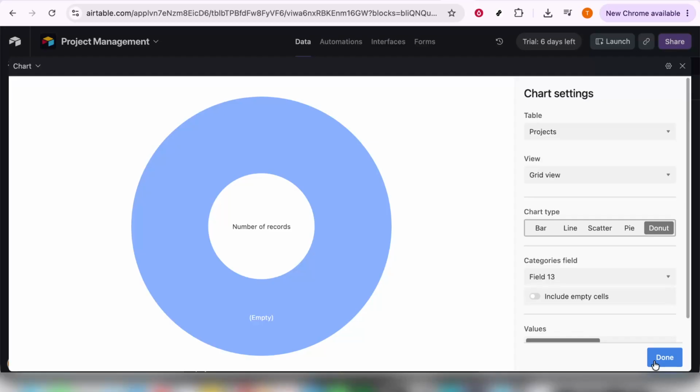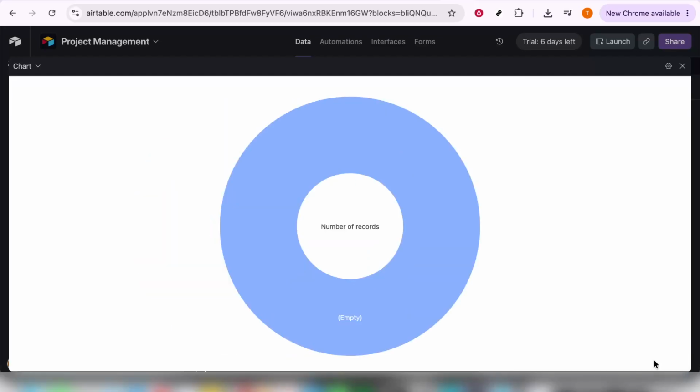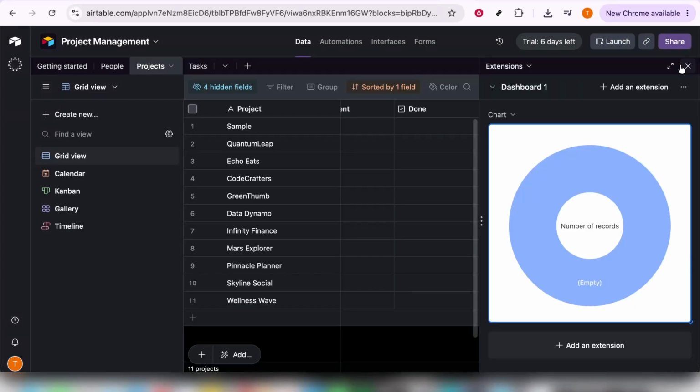And that's it. That's how to use Airtable extensions by opening the Tools menu, going into Extensions, choosing Add an Extension, and then selecting the one you want to add. If you're new to Airtable, this is a great way to make your base more powerful without changing your core data structure.